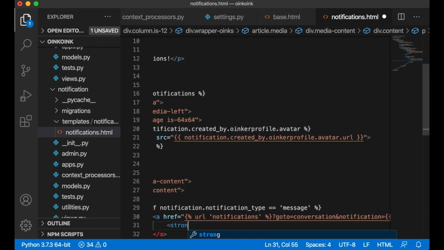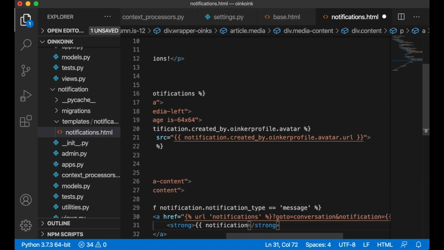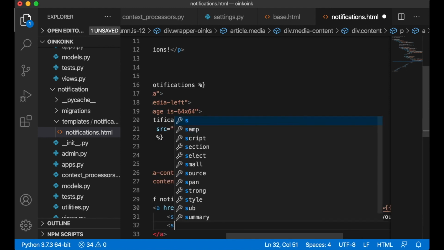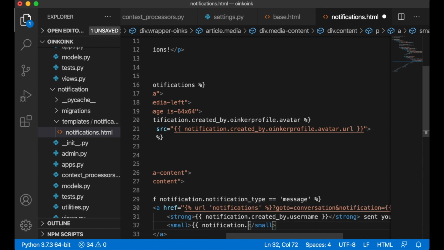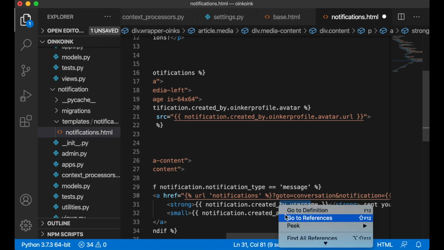in here I say strong notification.created_by.username, sent you a message, break line, small notification.created_at natural time. So now I see who sent it and when it was done.